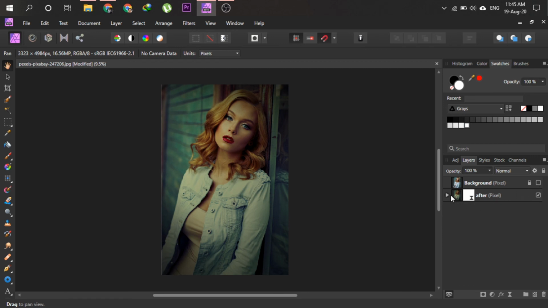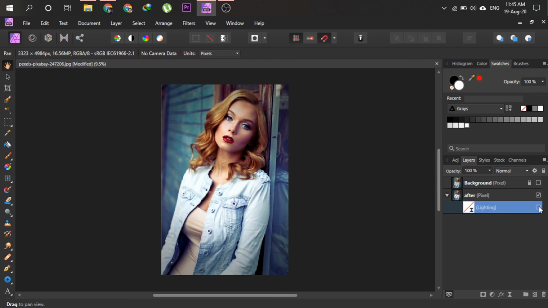You can add lighting or you can skip the lighting part. If you do, that will look also great.